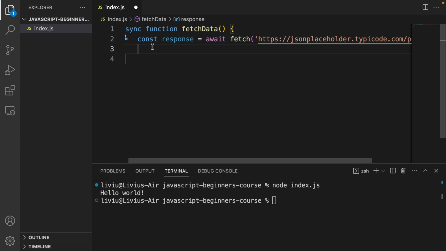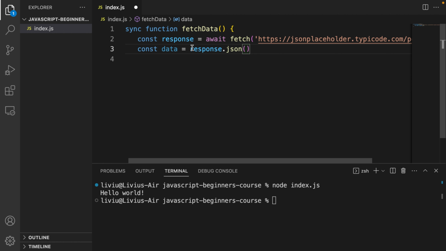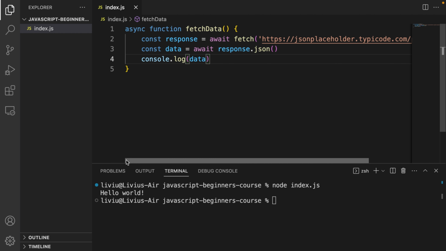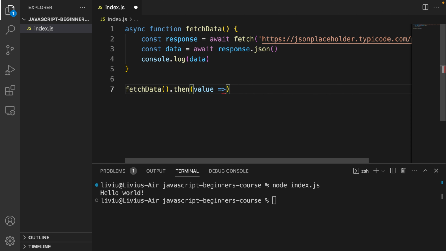But to actually get the data, we have to do const data equal to response.json. Or actually await response.json, because this is also a time-consuming task and we need to do await before it. Okay, now let's do console.log of data. And now let's use the function. So fetchData().then, value and a callback. Let's run our program.